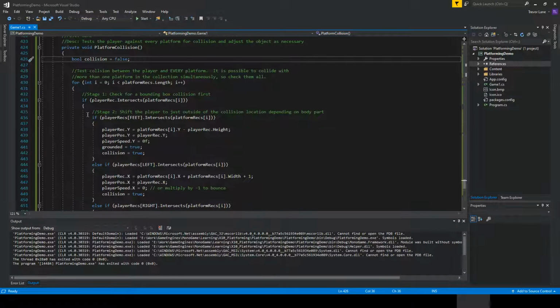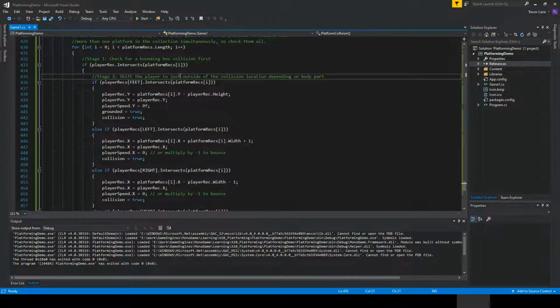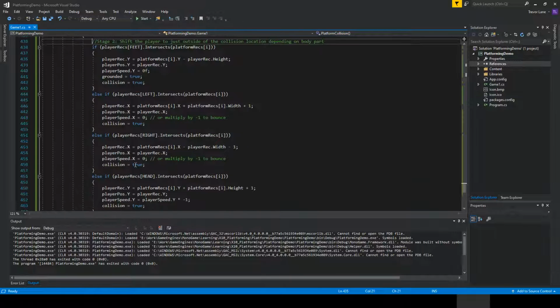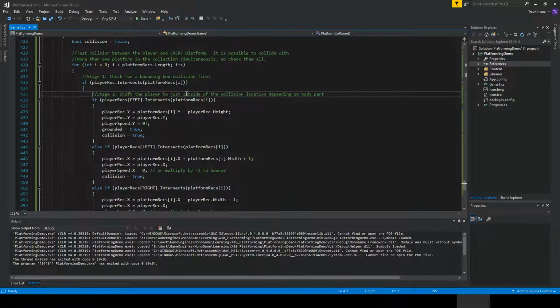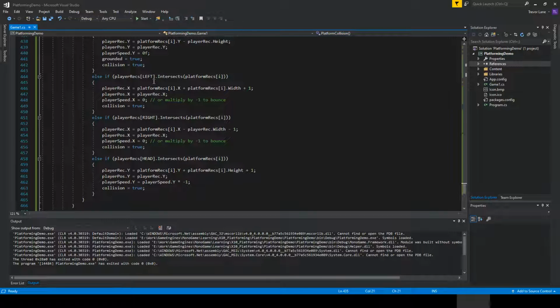All right, now take a look at this. Loop through every single platform. If that current platform, platform I, collides with the player, the actual player rectangle, the bounding box, then we go to stage two. Okay? So if the player collides with any one of the body parts, then we shift the player to just outside of that collision location. So if it collided with the feet, we're shifting the player up. If it collided with the left torso, we're shifting the player right. The right torso, we're shifting the player left. And with the head, we're shifting the player down.